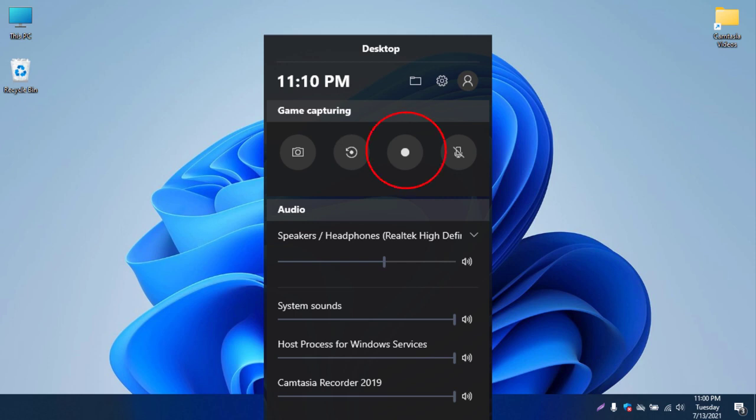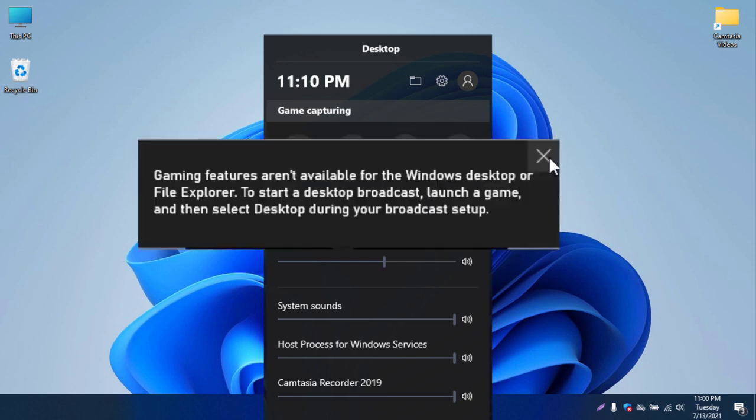But here, if you press the record button, it will not record. So let's press here. You can see here is a message: gaming features aren't available for the Windows desktop or File Explorer. To start a desktop broadcast, launch a game and then select desktop during your broadcast setup. That means you cannot record in File Explorer and in desktop mode. You need to either play a video game, or you can use Google Chrome.